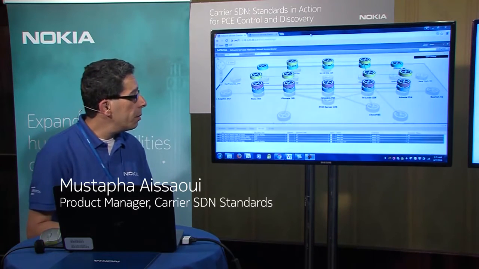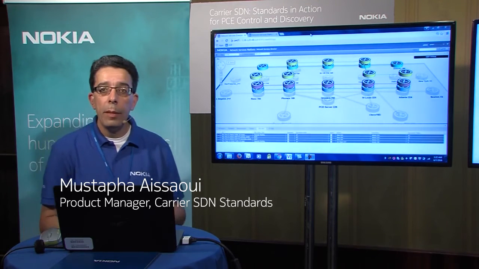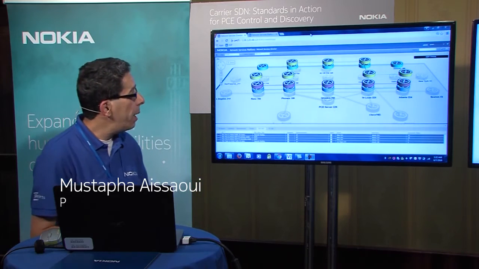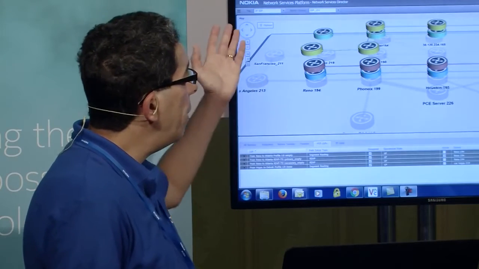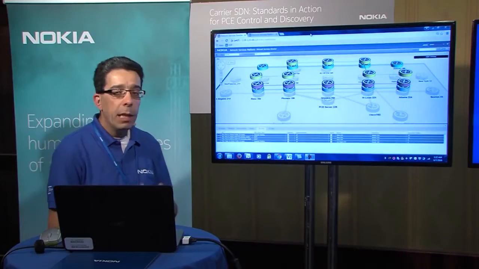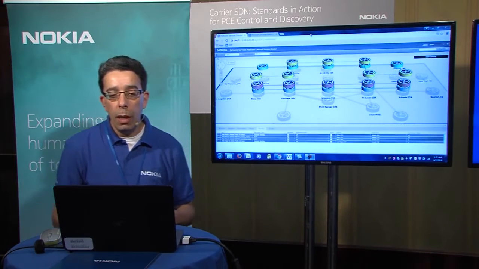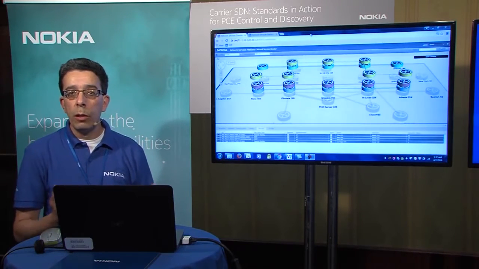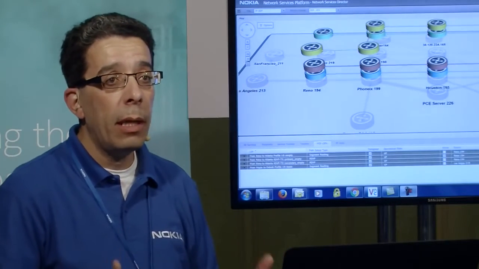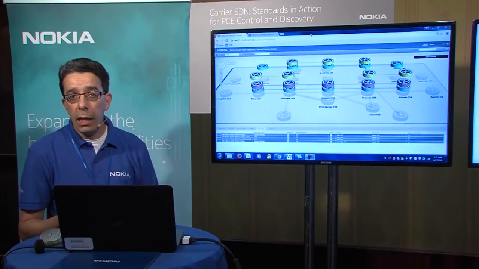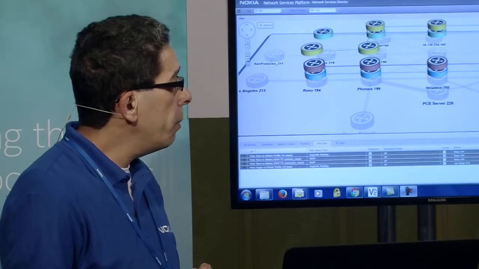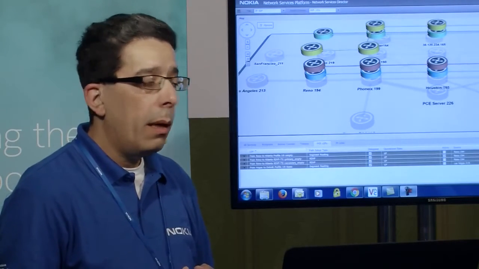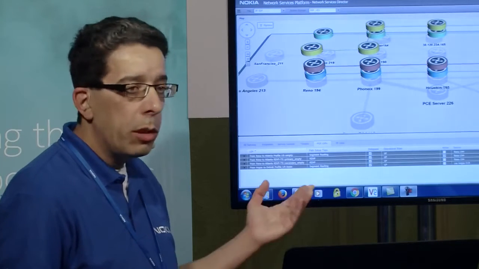I'm going to present to you one of the applications that is part of our Carrier SDN solution, and it's about path computation element, or PCE. It's an application that allows you to discover your network topology and to instantiate and manage segment routing TE LSPs and RSVP-TE LSPs using this tool, and also to do a number of capabilities, which I'm going to demonstrate today.